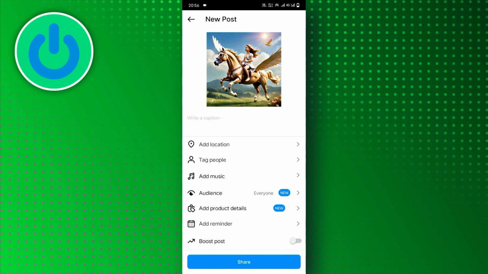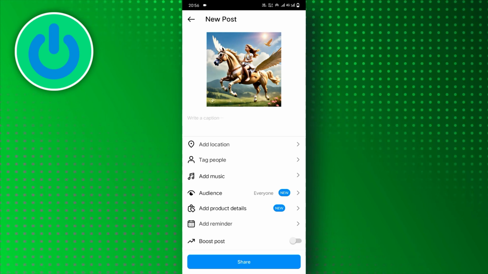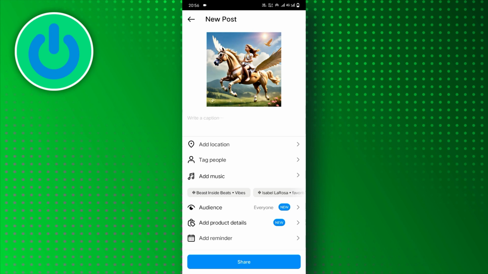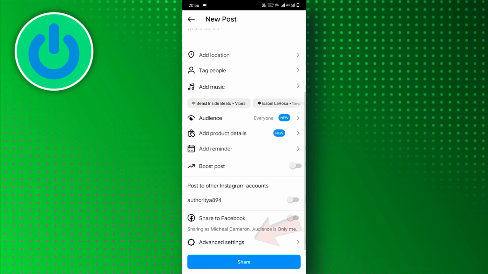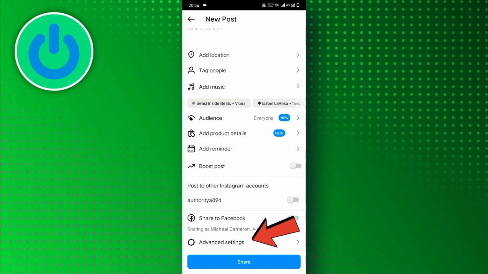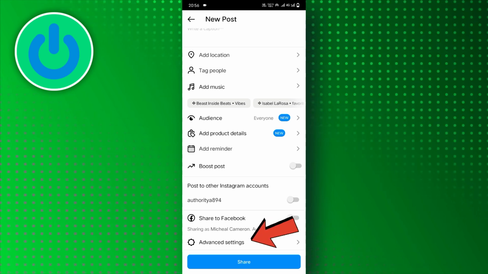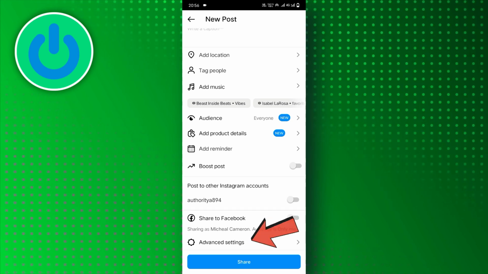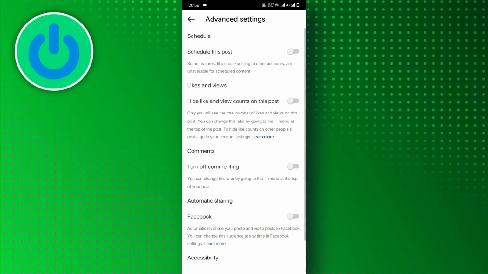This is the screen where you can add location tags and alt text for accessibility. Before hitting share, take a moment to look for the advanced settings option. It might be slightly hidden, so scroll down a bit if you don't see it right away. Tap on Advanced Settings to reveal more options.